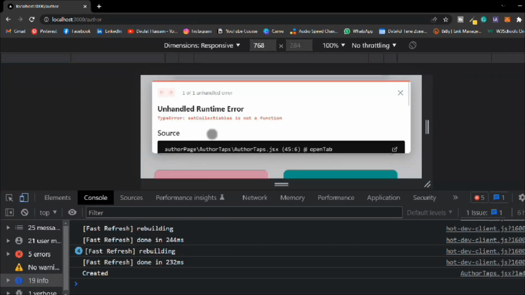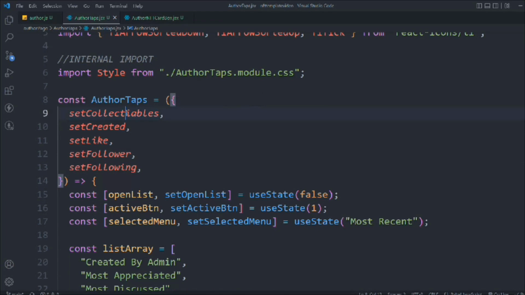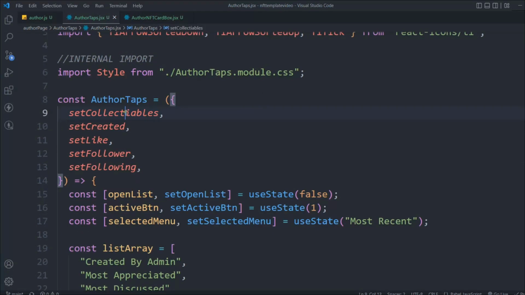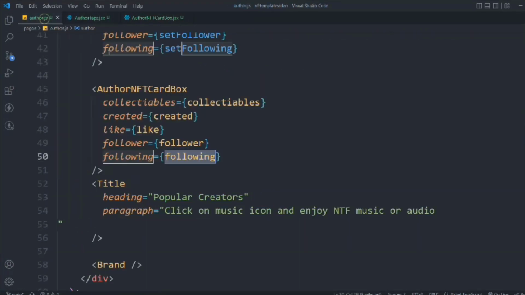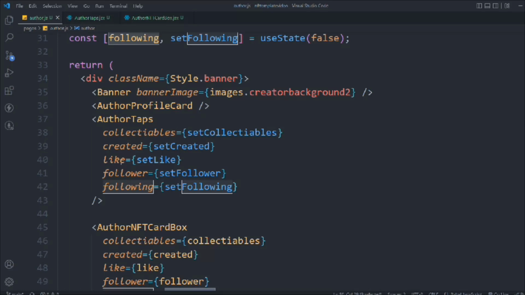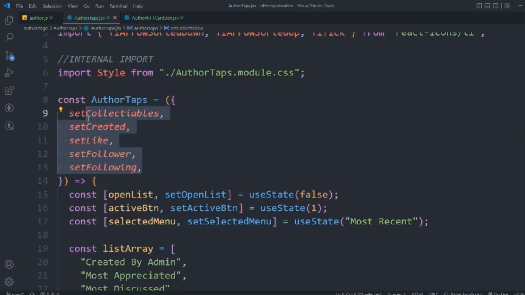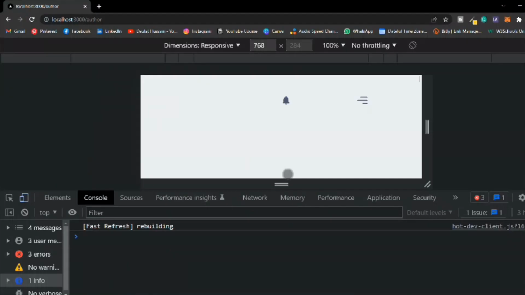Still setCollectibles is not defined. Okay, why? Let's come here, and here we are receiving setCollectibles, but when we are sending the props, here's the problem, we are not sending setCollectibles. So that's the problem. We simply copy and change this one, do the same to all of these, and now it's looking good. Save it, and here we are receiving the props. Now we can come here, now it will work.